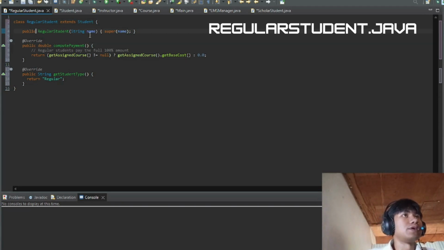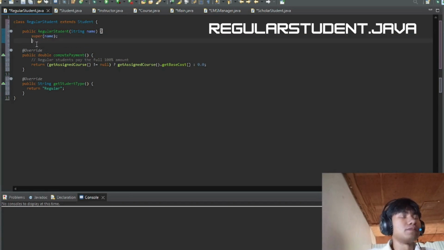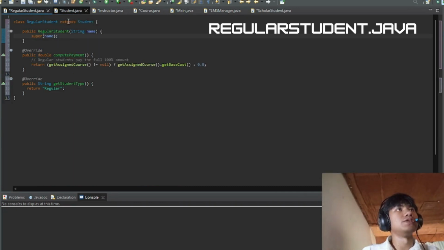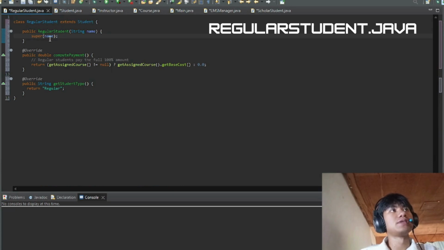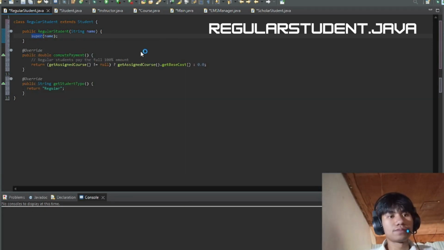The first method is a constructor which accepts a String name, which is passed to the parent class using the super keyword. The core of this class is the override.